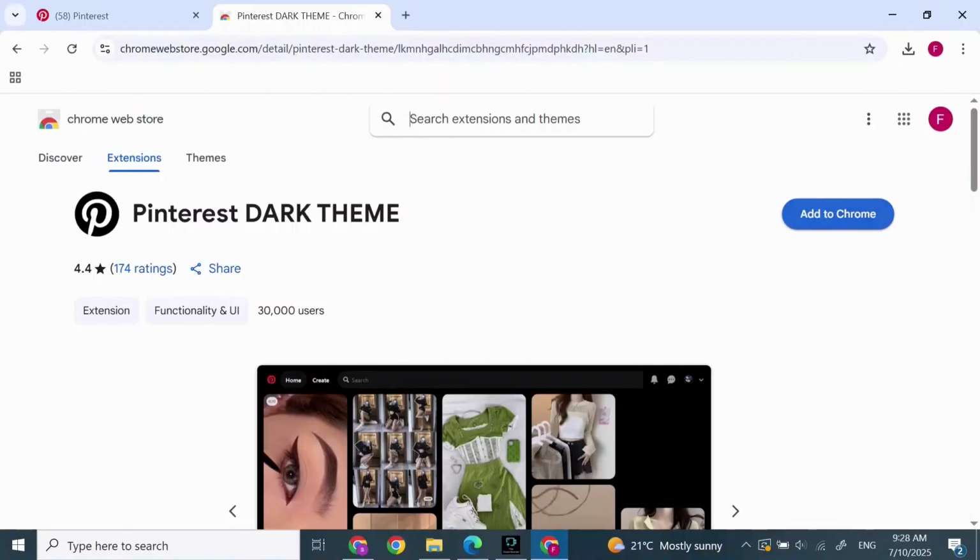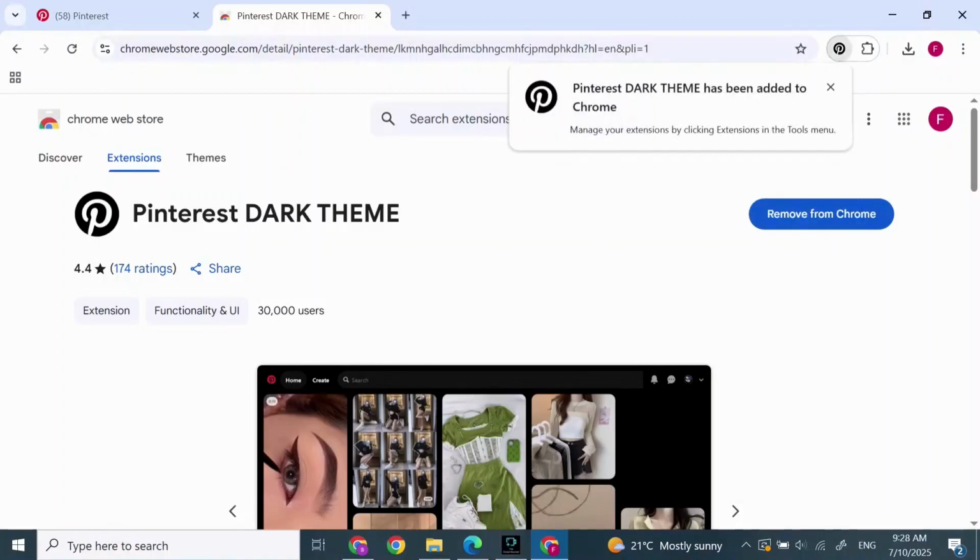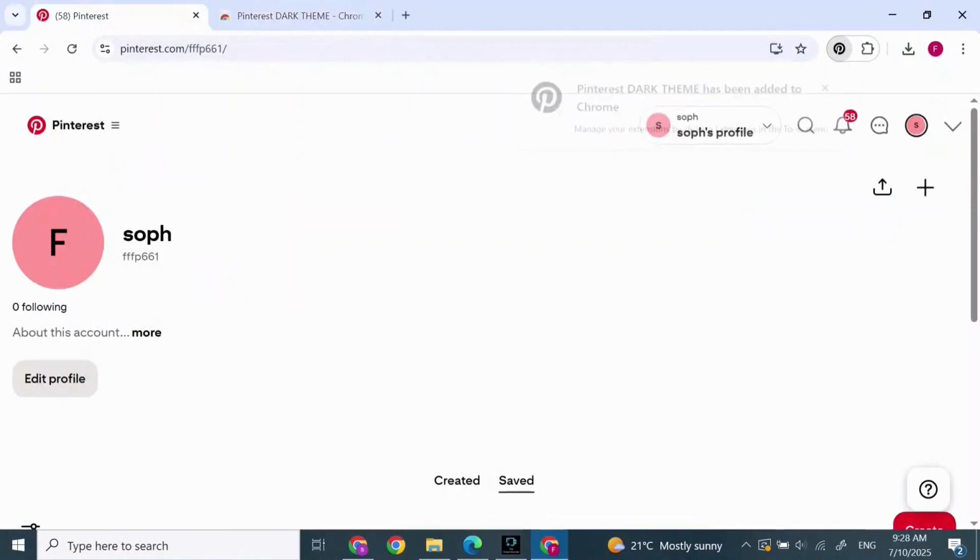After you click on Add to Chrome in here, at the top, simply click on Add Extension. After you click on Add Extension, go to your Pinterest tab. And here, click on the puzzle-like icon at the top. You will find Dark Theme Pinterest.